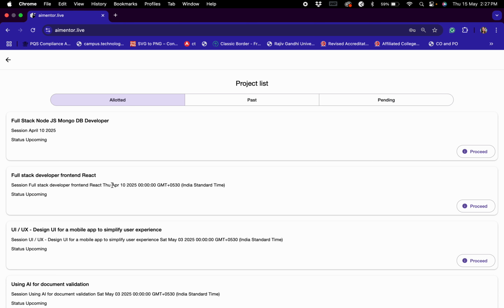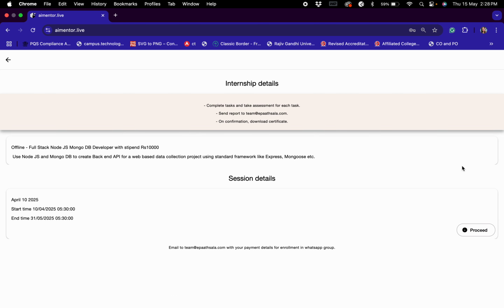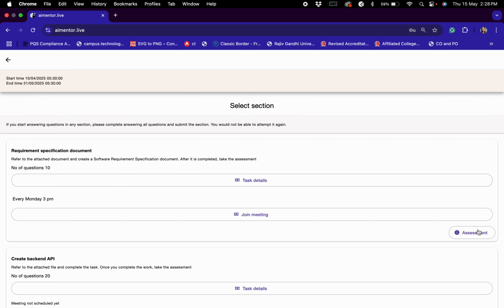However, you will have to be careful to look at the date of the start of the internship. See here, for example, it says April 10th. So this internship will not be active before April 10th. So the proceed button gets activated on the date of the internship, not before that. So please make sure you're checking the date, and on the date that is mentioned here, you can just click on the proceed button, and then you have start time, end time. It basically tells you about the duration of the internship. You can just click on proceed, and this is your internship.